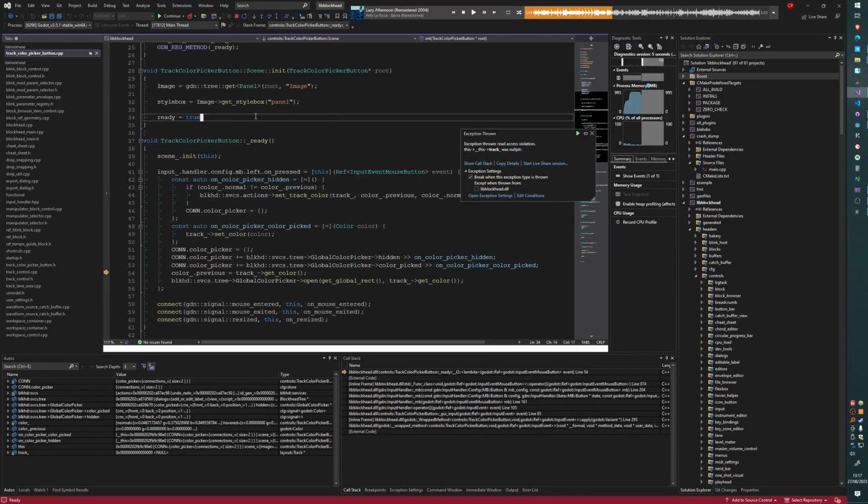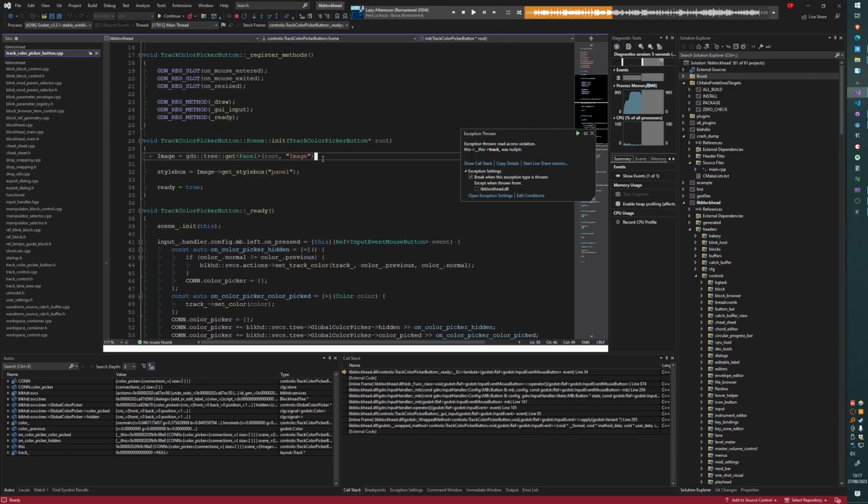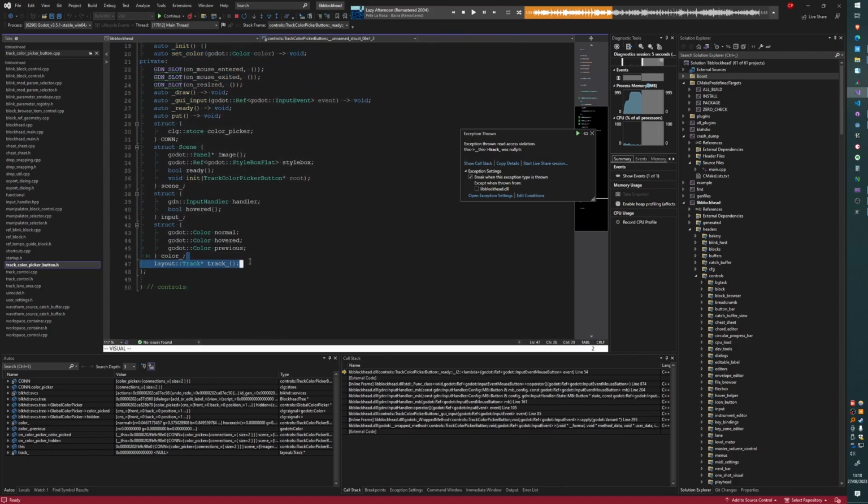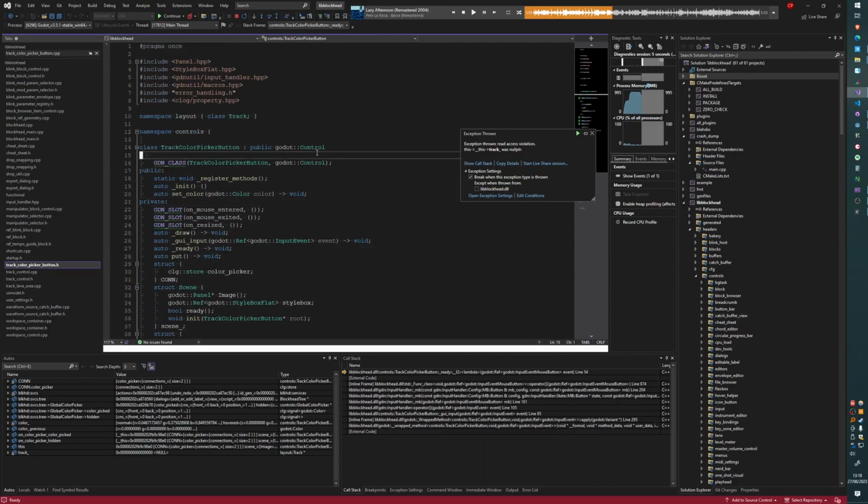Alright. So I don't remember changing this, but I must have done. So this track color picker button needs to be associated with the track in some way. And there's not even any interface for doing that anymore. So this pointer is just not being set.